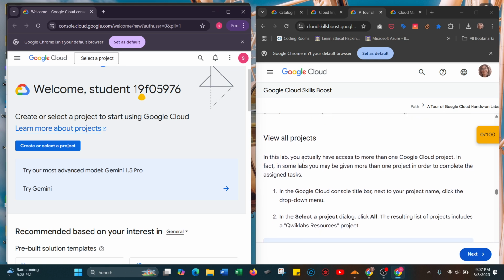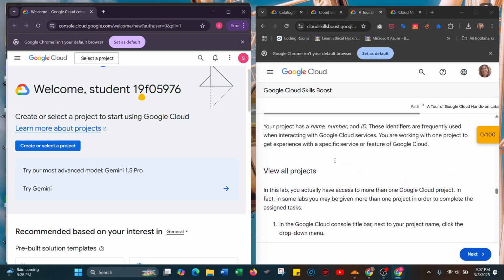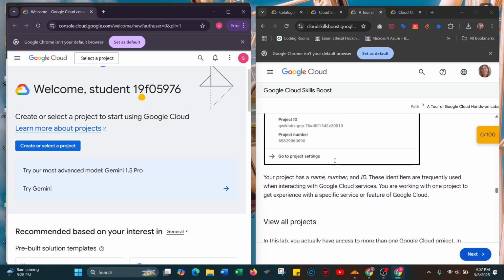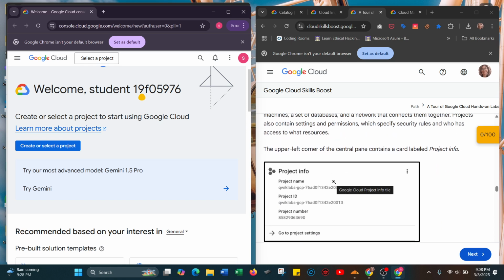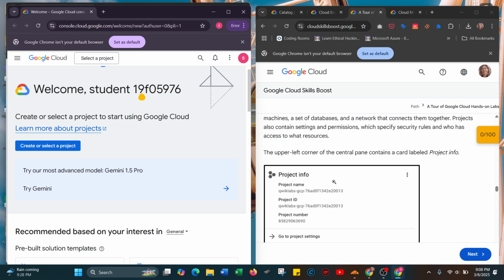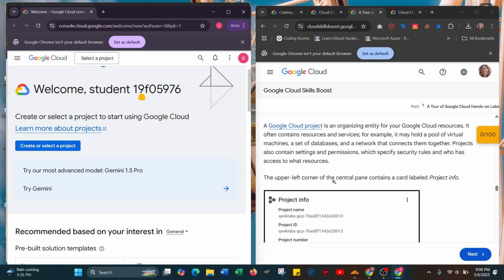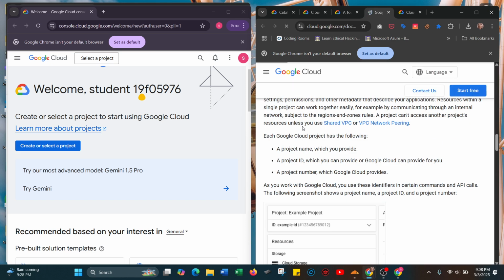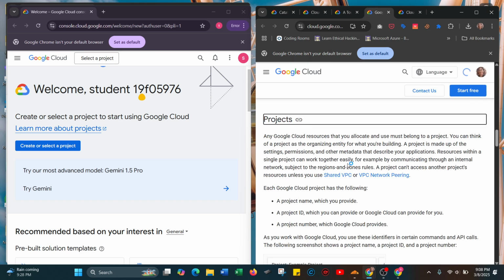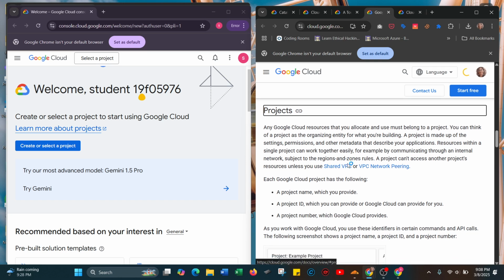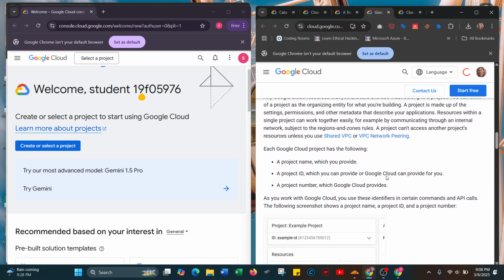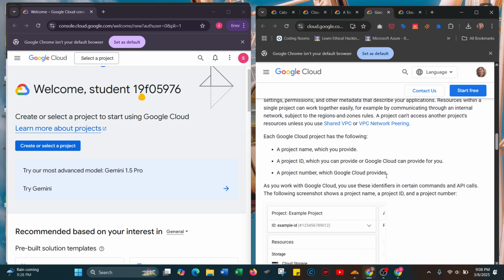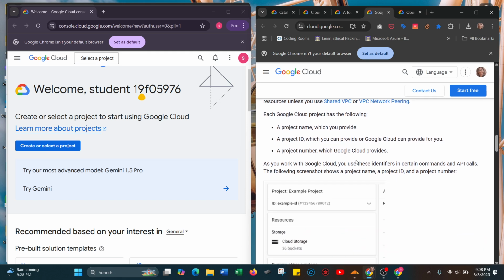View all projects. Okay, in this tab you actually have. Okay, where do I have this tab? Card level project info. Acha, let's click it. Click on it. Okay, projects that use, okay, project name which you provide, a project ID. Okay, project number.